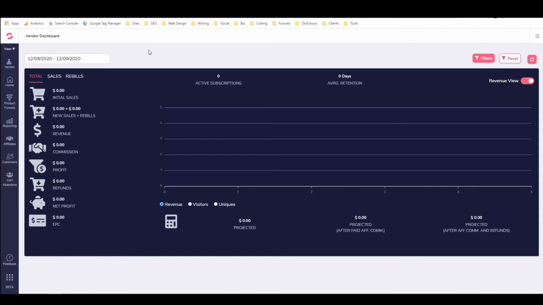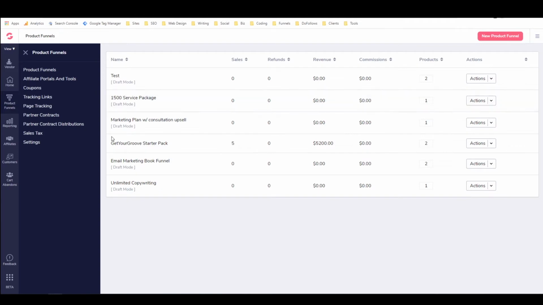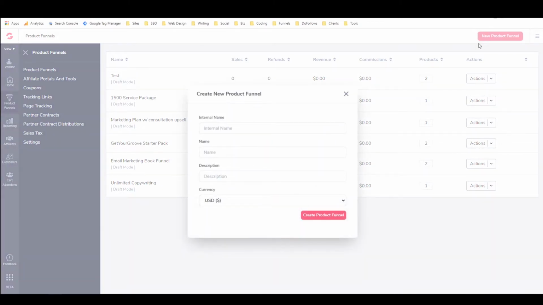Hey, it's Alex, and I just wanted to take a quick minute to let you know about an update to GrooveFunnels that I'm really excited about. Now, I've been waiting on this update for a while, and I'm really excited to start using GrooveSell a little bit more. So this is an update to GrooveSell. I'm in GrooveSell right now, and if I just come over here to my product funnels, you can see I've got a bunch of product funnels here. Most of them are in draft mode. And if I go to new product funnel, I can change the currency.